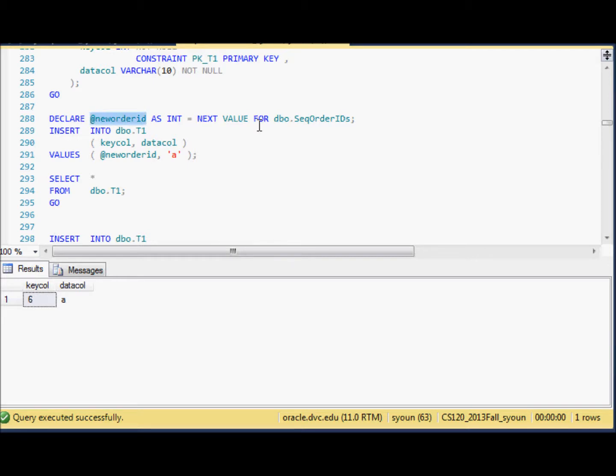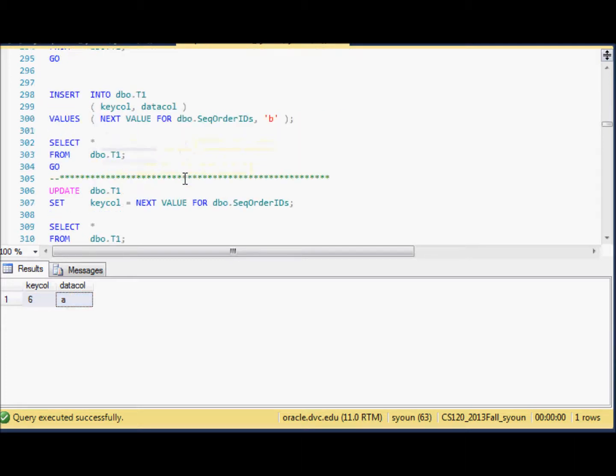So any time you add records, the key column will increment because it declared the new order ID and the NEXT VALUE FOR, which is the name of the sequence. So that actual value is assigned to a new order ID. And now you're adding the new order ID along with the value A. So that's why you see it on here. When you select from the table, it gives you the value there. If you add one more record here, you have a 6 and 7B. 7B is coming from this one here.